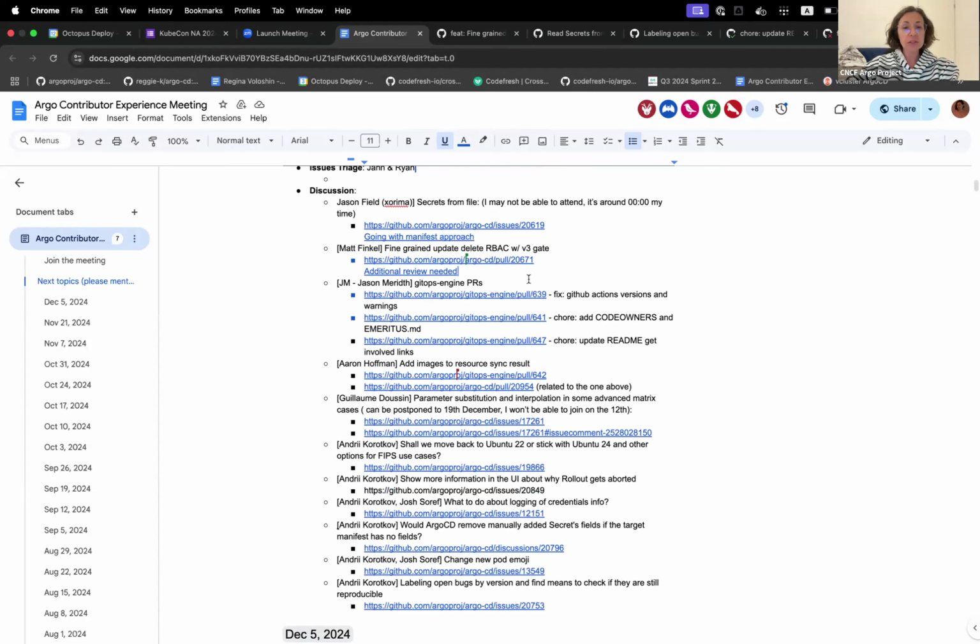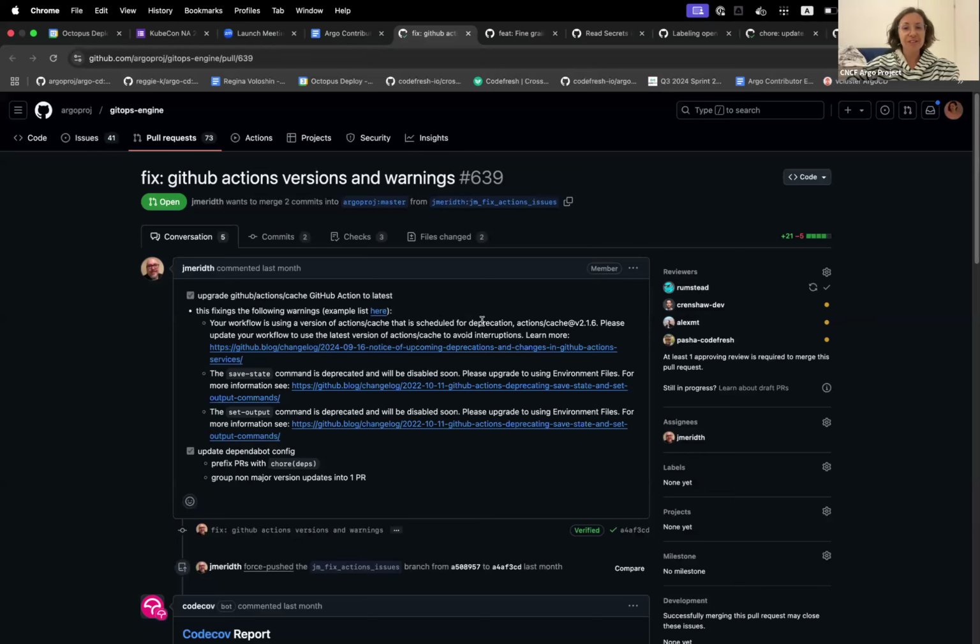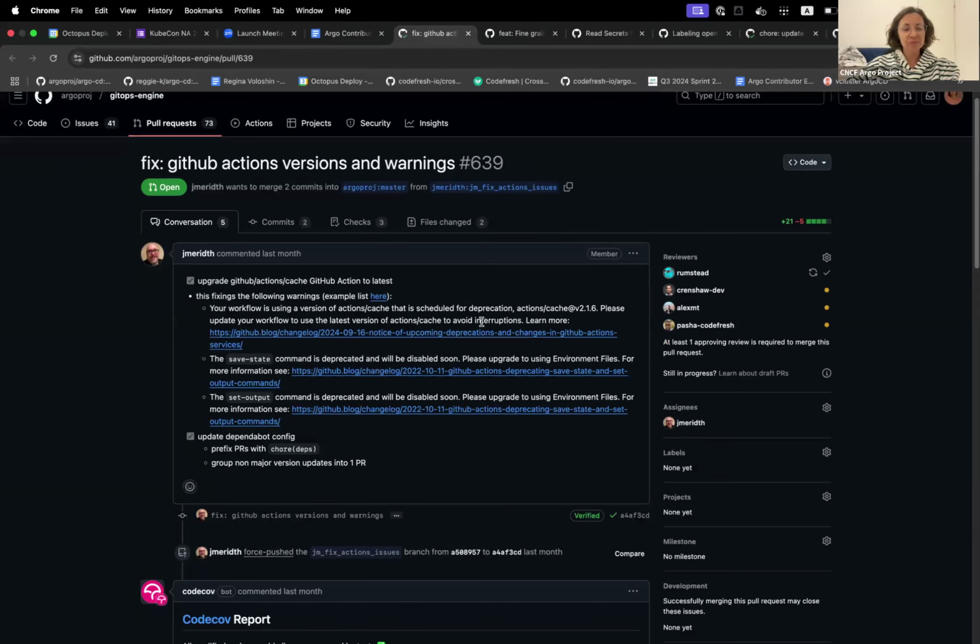GitOps engine pull requests. Is Jason here? Yes. Great. Hi, Jason. Hi. These will fix up some GitHub actions on the GitOps engine repo. I know there's been talk for years to get this stuff merged into Argo CD. Yeah, it just hasn't happened. And there's some warnings and stuff. This will fix those up.